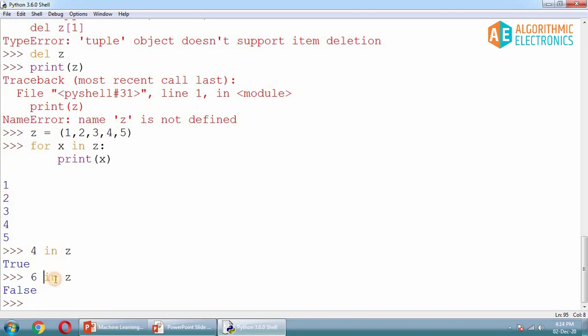If you remember this from the operators in Python episode, there we discussed the membership operators in Python, and there are two different operators in that category. Number one is the in operator and the second one is the not in operator.